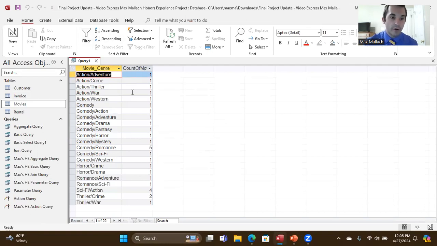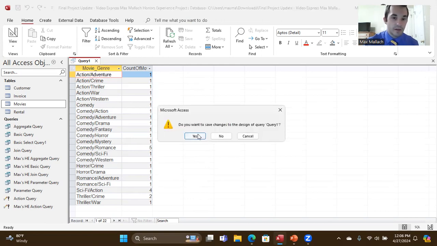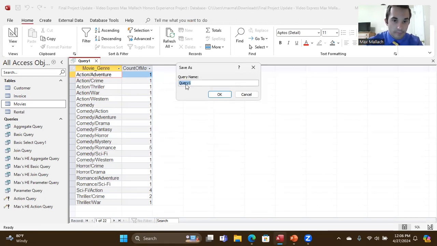So action, it's got one movie, and it displays it by different subheadings. So like you have an adventure action movie, you have one for crime and thriller and war, and then you go into comedy, and it shows all that information here. So this is the aggregate query that me and my classmates created. So I'm going to save that as the aggregate query 1.